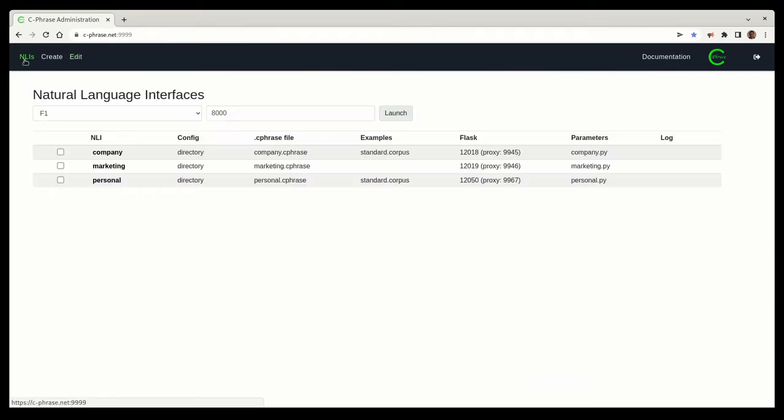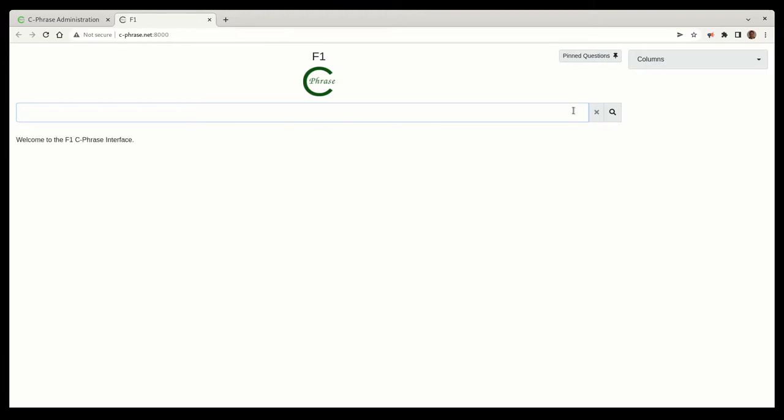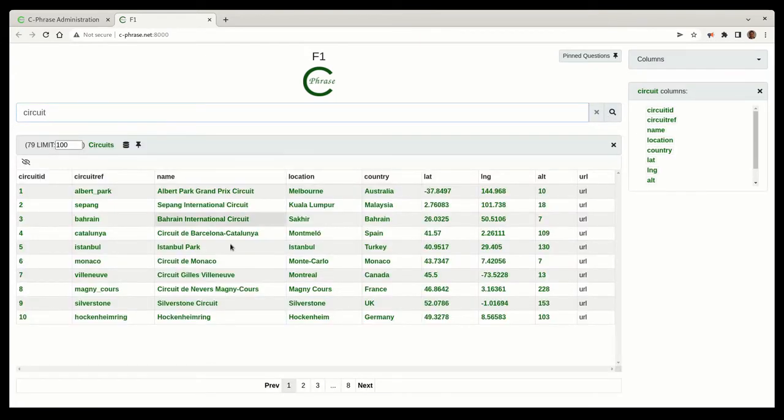So now, let's actually launch the interface. So here, the default CPhrase interface comes up in a separate tab. Okay, so here we can click and get the circuits, and then specifically, let's get the circuits in Spain.